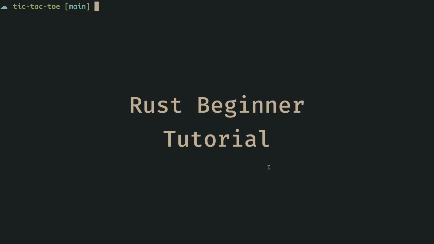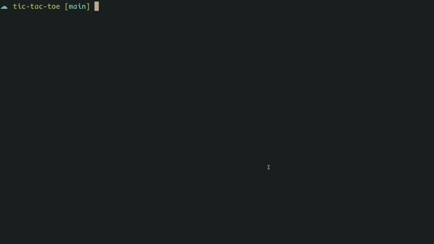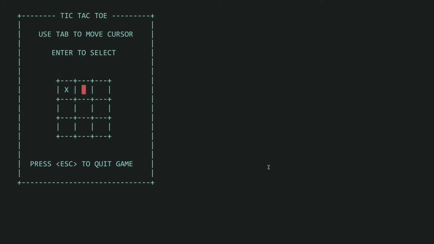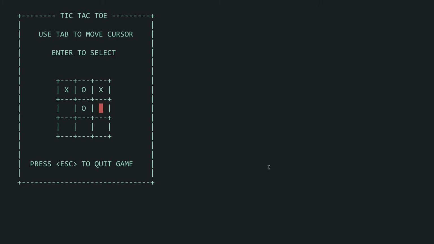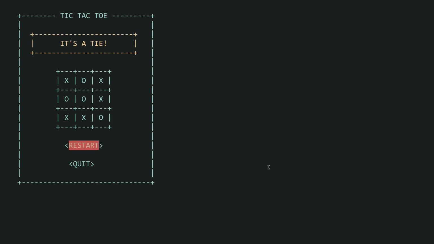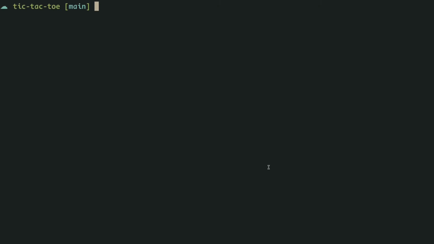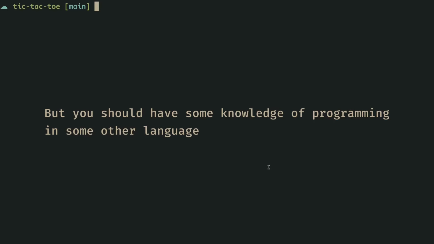Welcome to this Rust beginner tutorial video, and in this tutorial you'll learn how to build this Unbeatable Tic-Tac-Toe game. To learn from this tutorial, you do not need to have any prior knowledge of the Rust programming language, as I will go through every concept, data type and syntax I use throughout this video, but you should have at least some knowledge of programming in some other language.